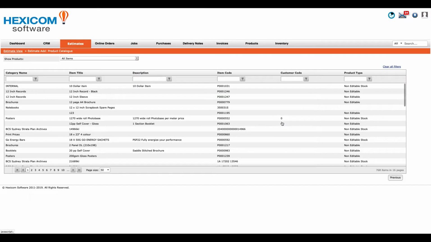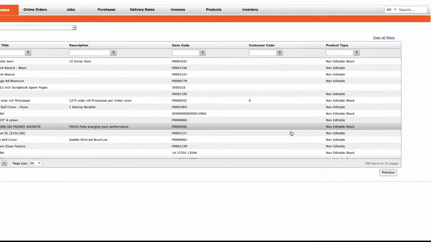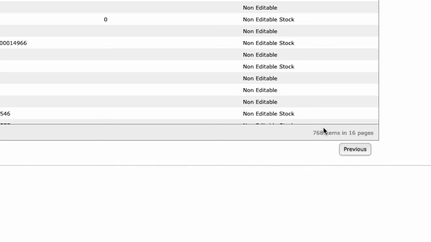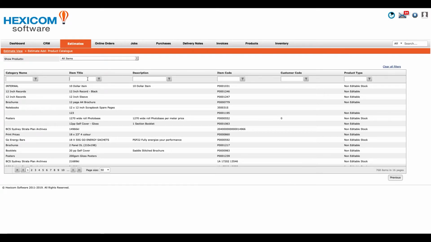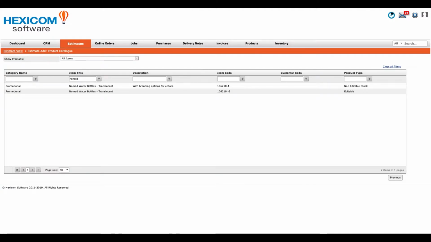So on this second screen, we've now got a list and search functionality to search for a product. In total in this demo system, we've got 768 products. I'm going to type in the name of the product I'm looking for. There's actually two instances of it. I'm going to take this one.